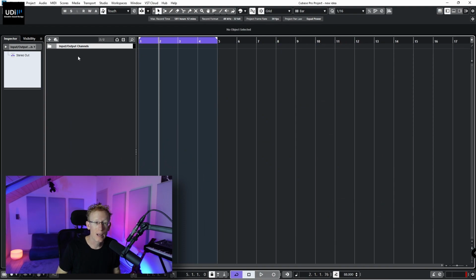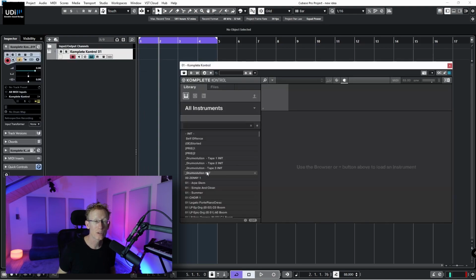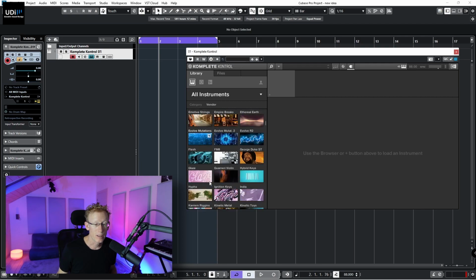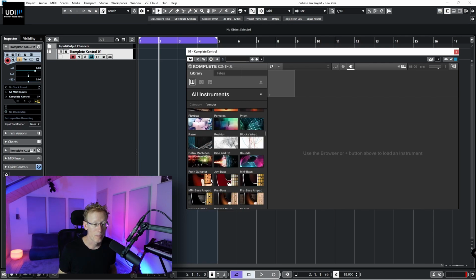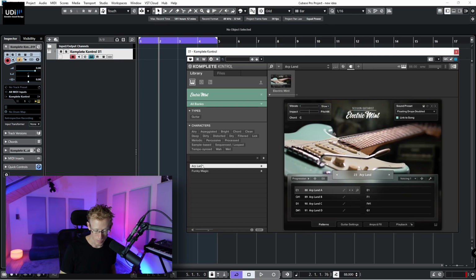Right, so I have a blank project right here and I'm going to add a new instrument that's going to be the Komplete Kontrol. And I'm going to get started with a guitar. And I got the Mint guitar, that's electric guitar right here. And there are many presets that we can start with. And I've already done a little bit of trying and figuring out what we should start with. And this is going to be something like this, like an arpeggiated chord progression.